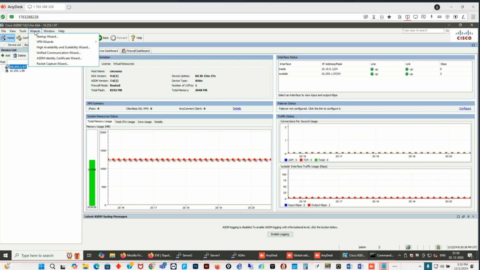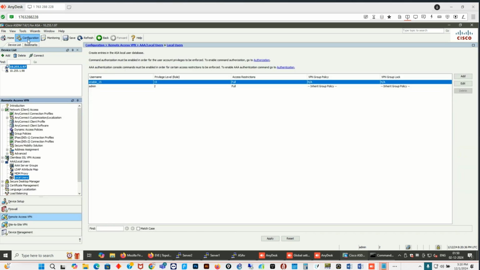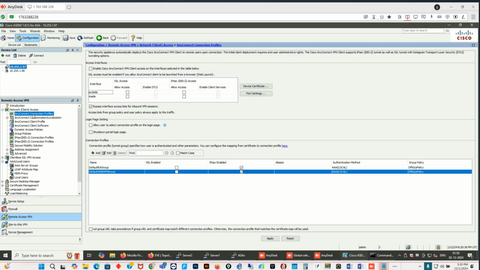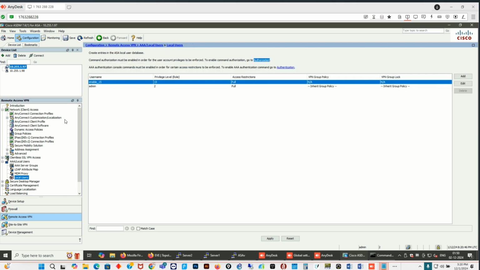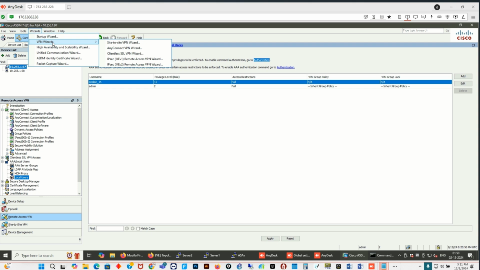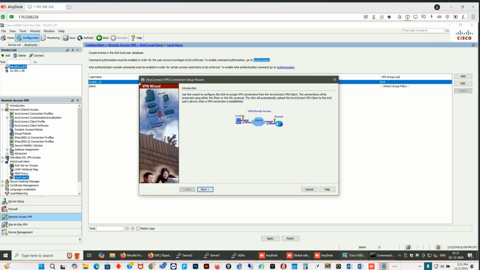So we go to wizard, even though you can also configure by coming to choose remote access VPN. You create your connection profile, you create your group policy, and you create your local users to be able to have your client VPN working. But this time around, because I've taught you the wizard, I'm going to use it to configure AnyConnect, and that creates all this process for you by the time you are done with all. So that is what we are going to use. So you choose this one, and now you have your wizard open.